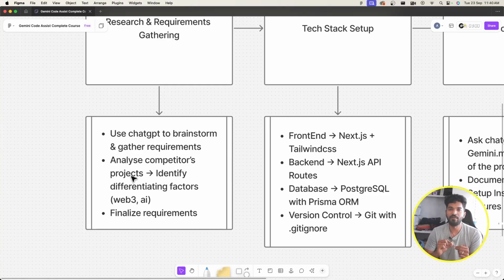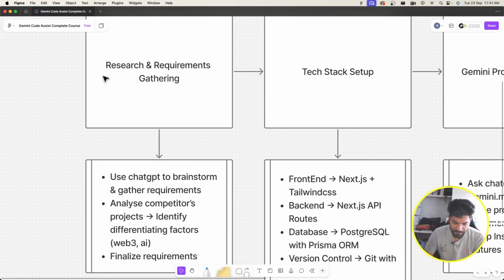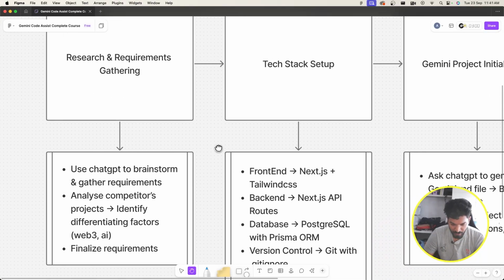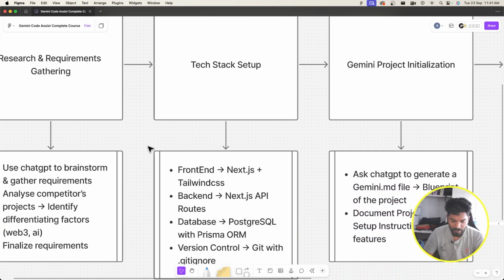Then I think about what differentiating factors I can add, in terms of blockchain, in terms of AI. My previous startup was from a Web3 domain. So I usually think about whether I can add AI here, or whether I can add Web3, or in what sense I can add them. Okay, and finally, after multiple iterations of this stage, research and requirements gathering, I finally think, okay, these are the requirements that I have for my project, and then I go for the next stage. Okay, at stage 1 I only think about building a POC.